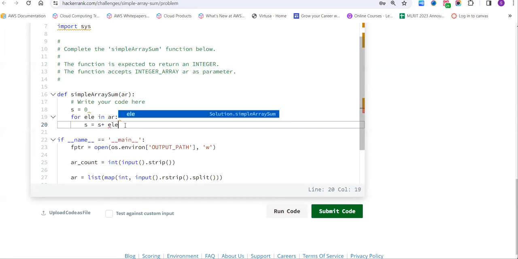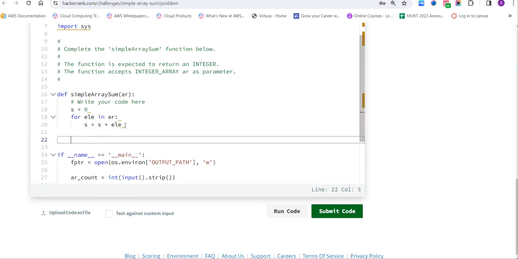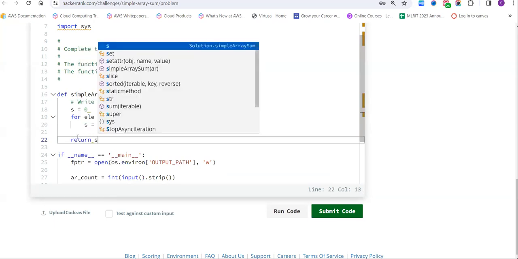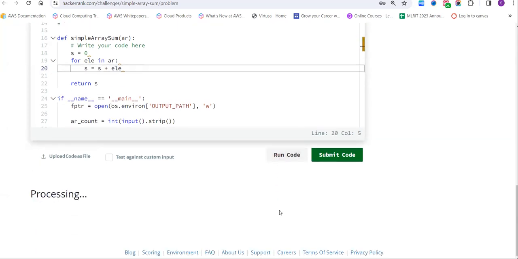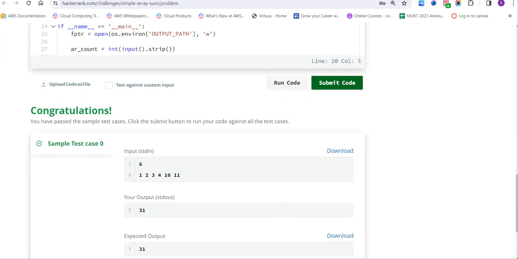After all my iterations are finished, that is, after all my elements in the array got saved in element, and in each iteration got added into my sum, finally I receive my sum. I just want to return my sum, which is the only thing I want to perform here. Let us check by running. You can see, congratulations, it got saved successfully.